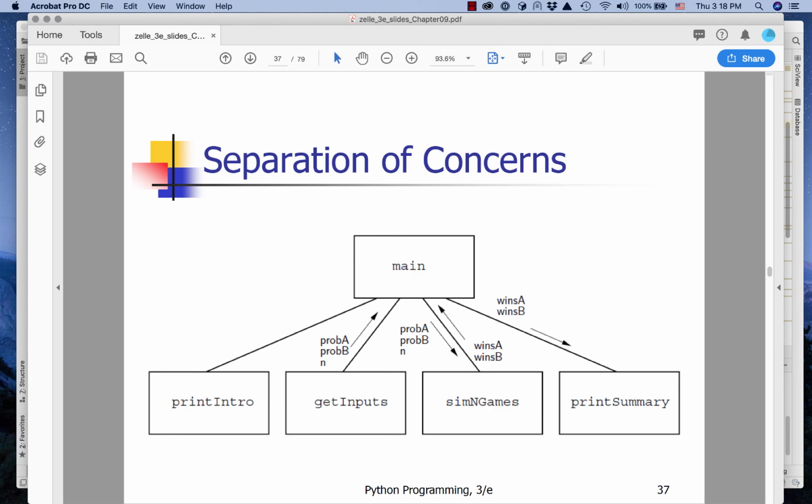So here we've gotten down to level two. Pretty much we know how to do everything but sim and games. That's the big deal, right? So we're going to take a break here, and we're going to come back in part two of the lecture and get down to the tough parts of this program.